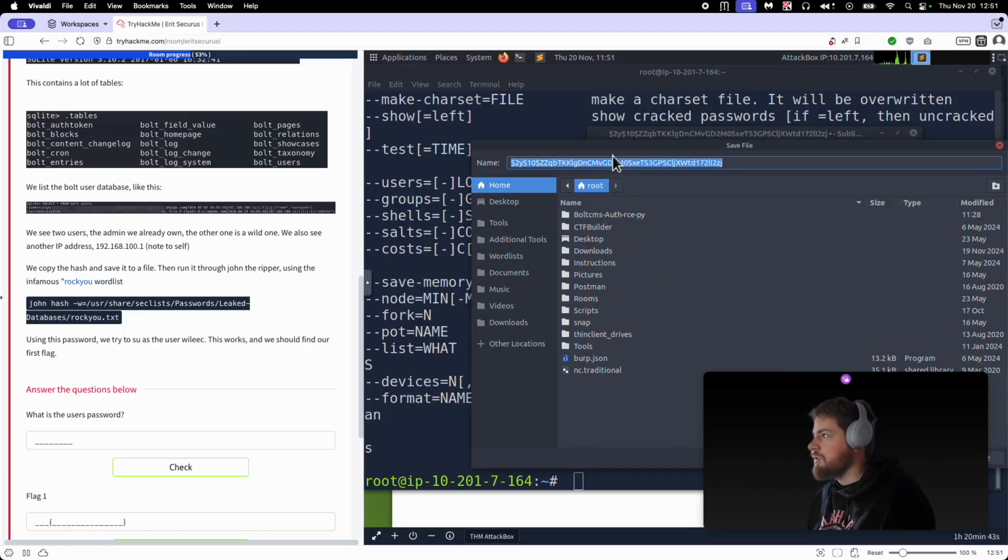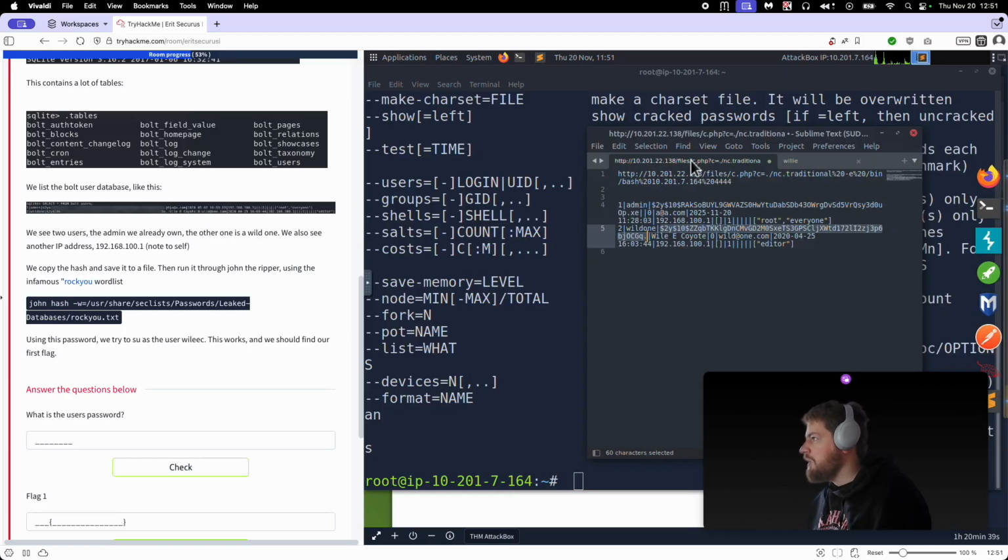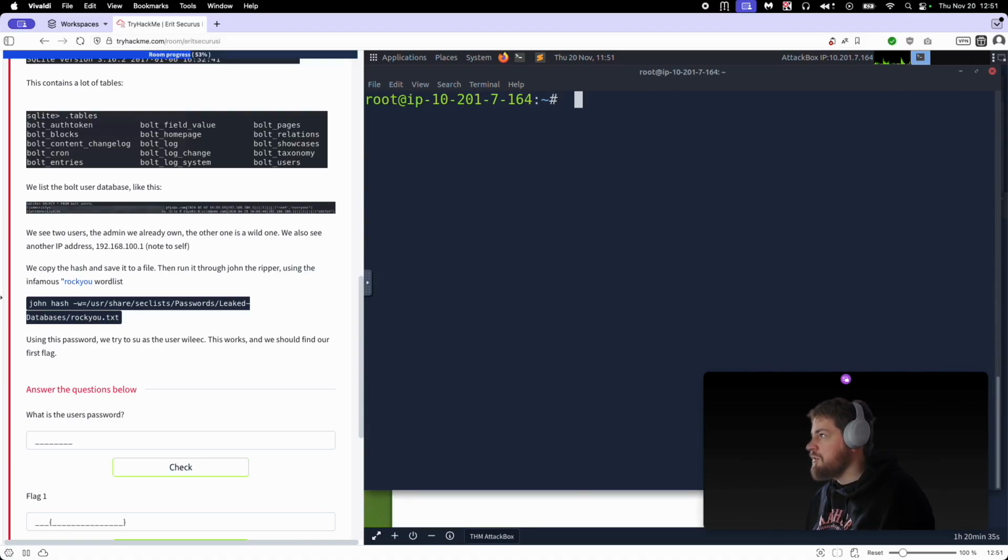So this was the user Willie, or Willie E. Coyote, or however it's spelled, Willie. And then we type the commands. So we type John with the file we just saved, Willie. And it's going to try to practice using a word list.